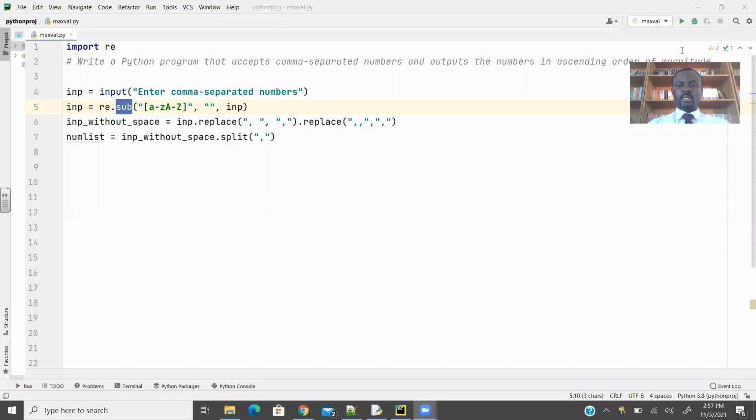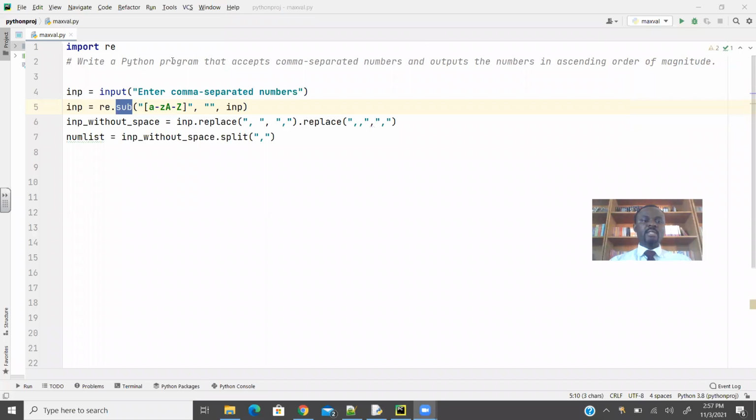All right, so let's see. Sharing my screen. Okay, so guys, let's see. Write a Python program that accepts comma-separated numbers and outputs the numbers in ascending order of magnitude.